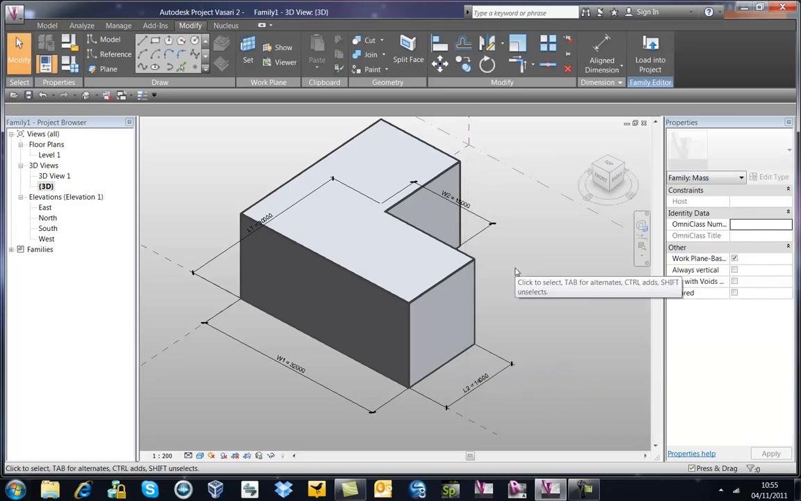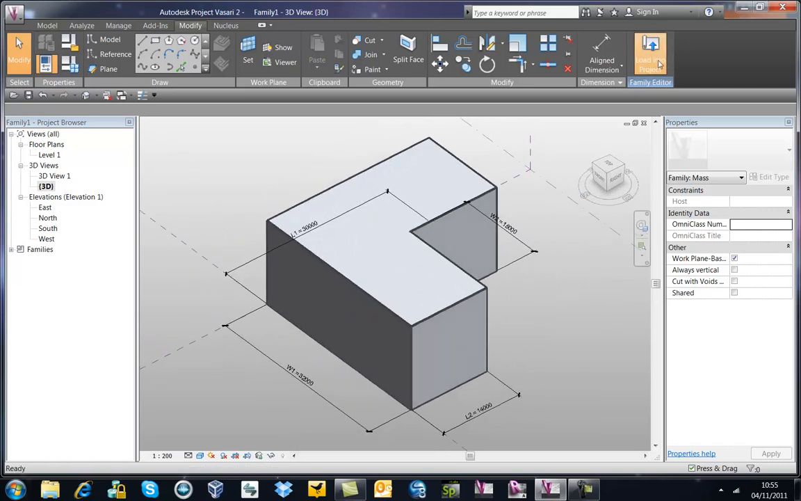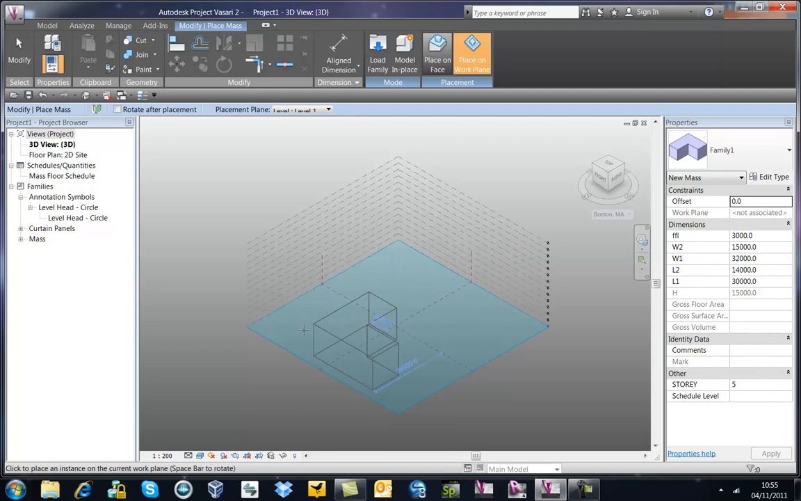What you would normally do now is save the family name or save it somewhere, a folder or whatever. But I'm going to quickly show you, we're just going to quickly load it directly into our project, and you'll see it will be placed on the end of our pointer, and we can place it. Now, one of the cool things about Vasari compared with Revit is it will automatically place it on a work plane. As you can see there, if inadvertently you've clicked place on face, it will try and snap it to the face, and it does some really weird things. But our placement is work plane, and we're going to place it on level 1.